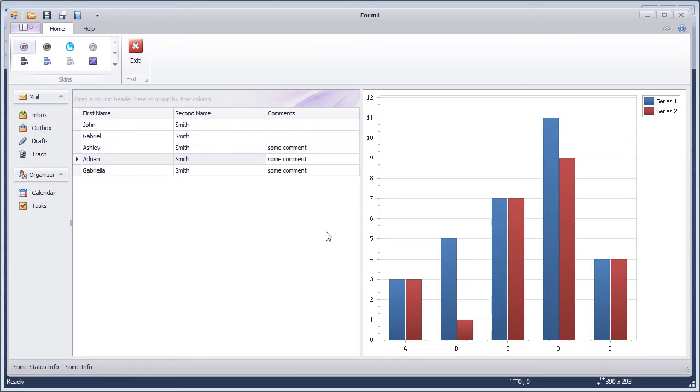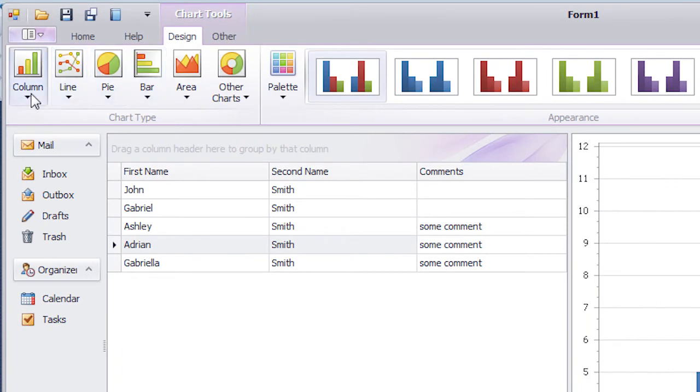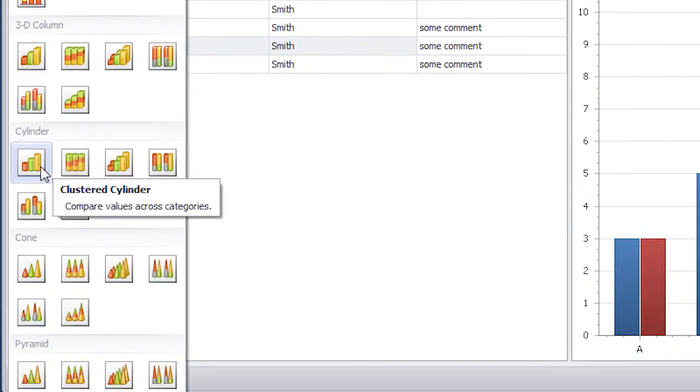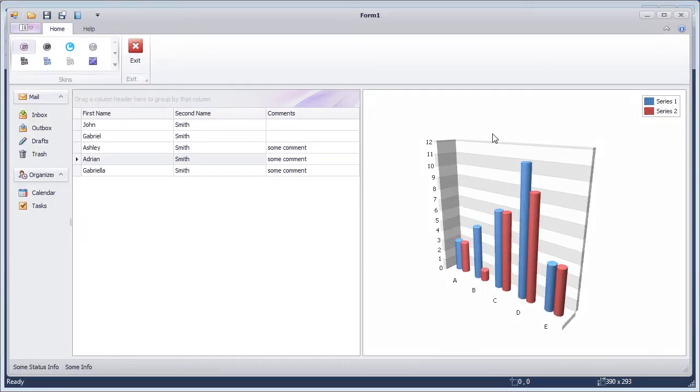Let's change the chart view type. To do this, click the chart and then click the Design tab and select Clustered Cylinder from the Column drop-down list. You can see the result immediately on the Chart Controls pane.